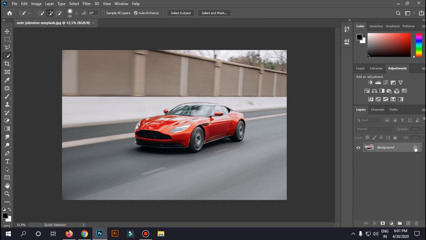Let me just unlock the background layer. Just click on the padlock here and rename it. Okay, let me rename it as car and just press enter. Now this eye icon indicates the layer visibility. I have told you this in the other videos also. Now you need to select the car over here.